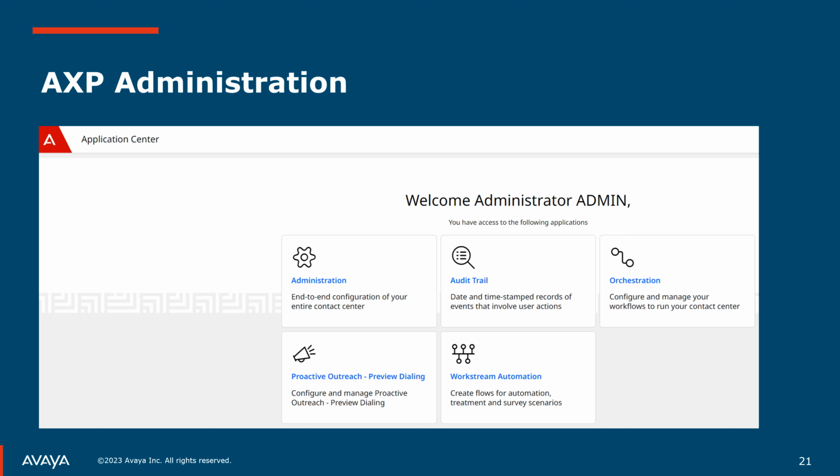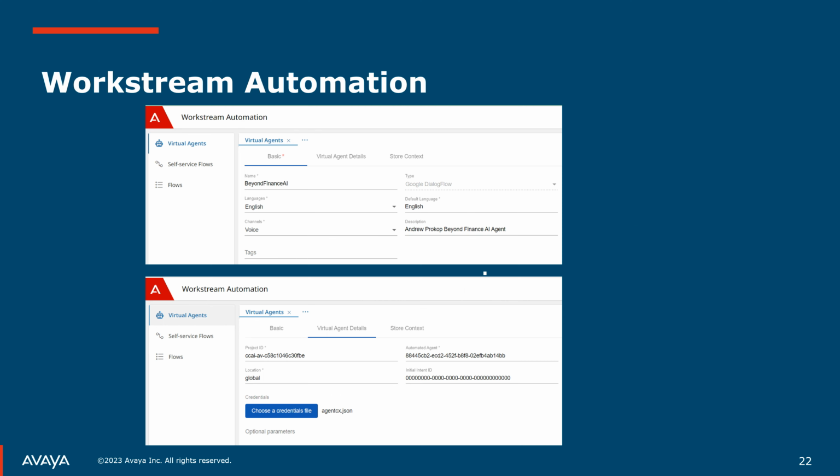I've logged into AXP administration to show you how that's done. Specifically, I'm going to look at two different things: workstream automation and orchestration. These are the tools I'm going to use to allow me to have a flow that allows voice and chat to come in to be connected to a live agent. I begin with workstream automation.